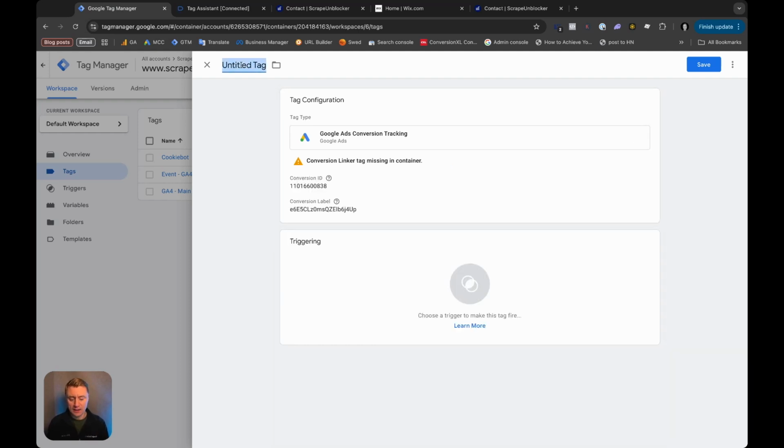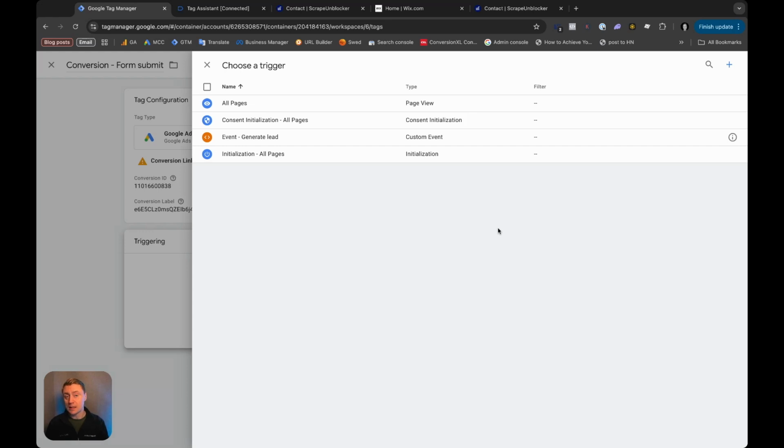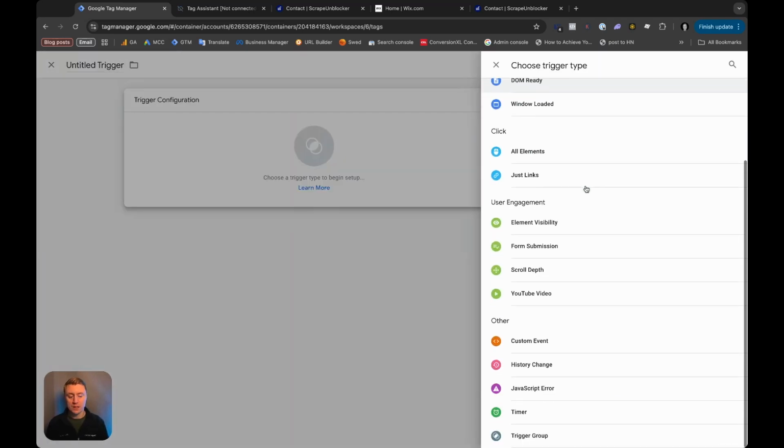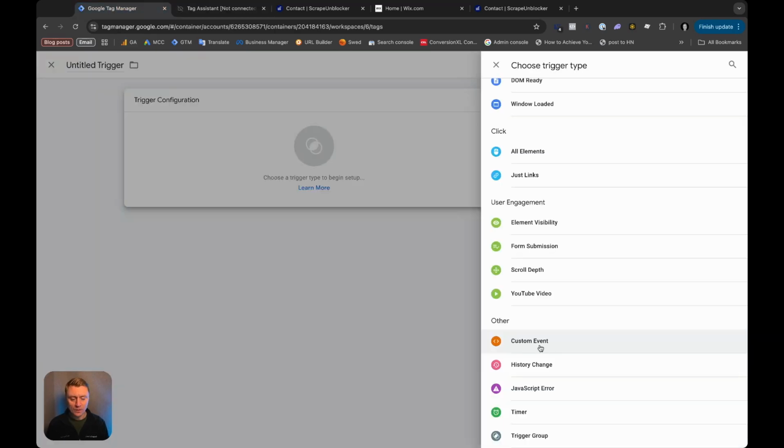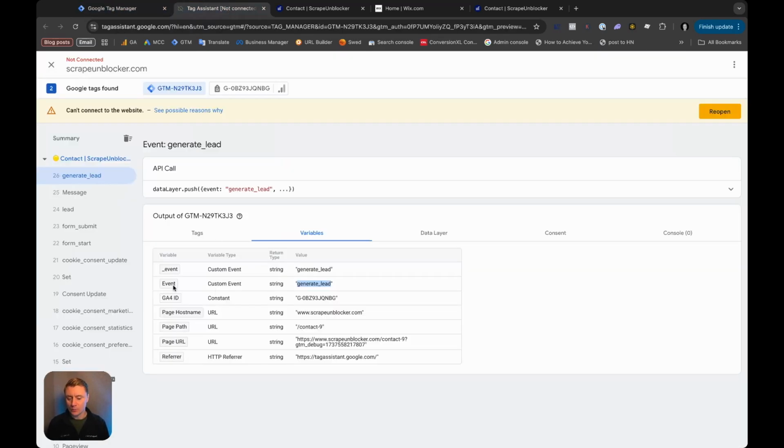Obviously, we name the tag, it's conversion and form submit. And now we need a trigger. Now we need to send the conversion to Google Ads when this conversion actually happens, which means that when the person submitted the form. So we need to create a trigger. So in this case, we've seen that this is a custom event. So this is what we'll need. So select custom event and we need a name, which we saw here.